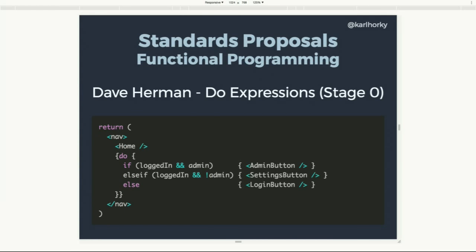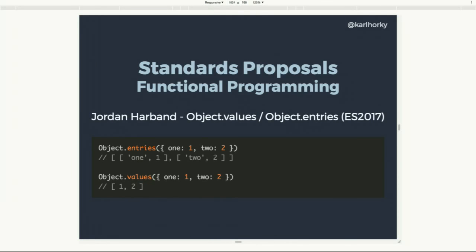Another one is from Dave Herman, who's from Mozilla, and he's doing do expressions. It allows you to return stuff within these curly braces. Basically, it's like a function, but it's an expression. From a JSX perspective, you can do these instead of just a simple ternary, which maybe you've had inlined. Then you can do more complex things, so you can have multiple cases that you're going through.